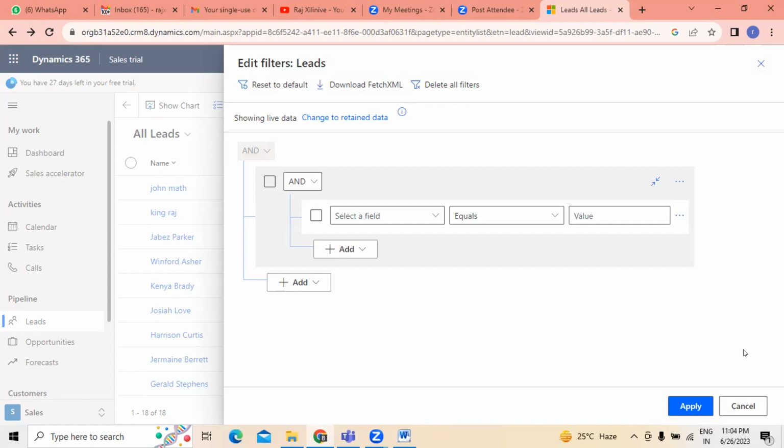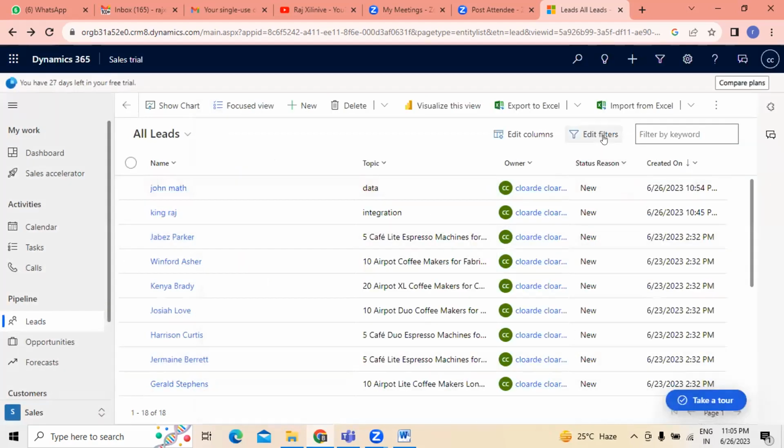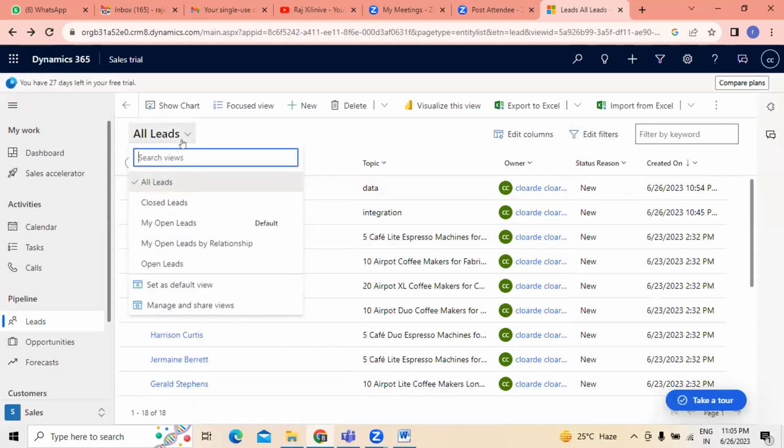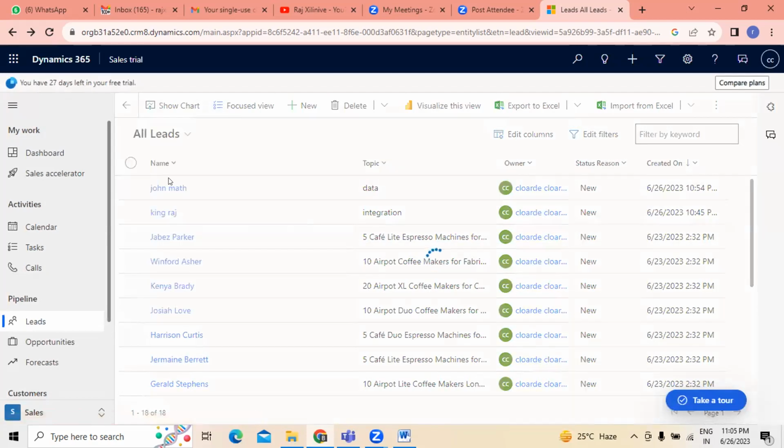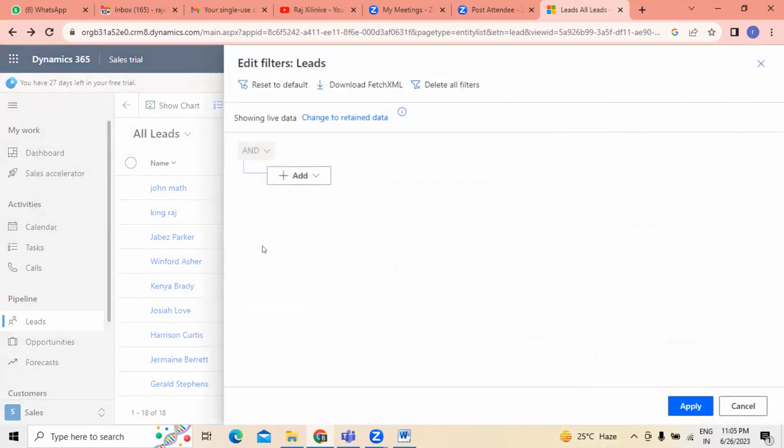So what I am showing you now is editing filters, where if you want to add any kind of rows and all that. This is where generally we have to go for edit filters. Again, I'm showing you, you have to go to all leads. Whenever you go to all leads, here you have an option called edit filters. Click on that. Here you can see, you can add group.